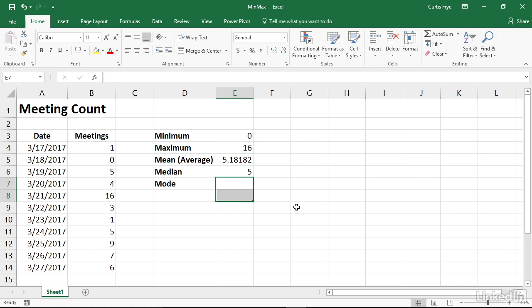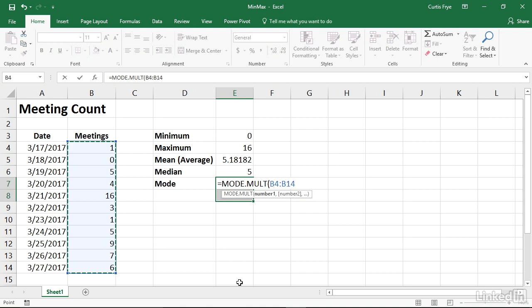With cells E7 and E8 selected, type an equal sign, and then enter mode multiple. Now select the cells B4 through B14, and type a right parenthesis. Now, instead of just pressing the enter key, you're going to hit a 3-key combination, and that is Control-Shift-Enter. Some commentators call these CSE formulas. The technical name in Excel is an array formula, but I prefer CSE because it gives you a mnemonic for the keys you need to hit, Control-Shift-Enter.